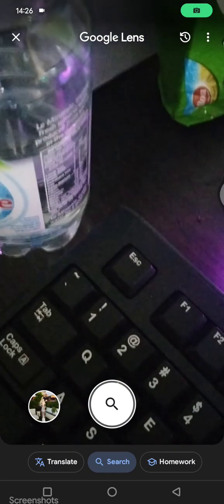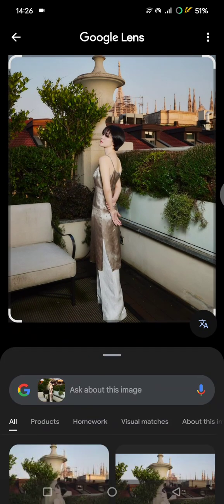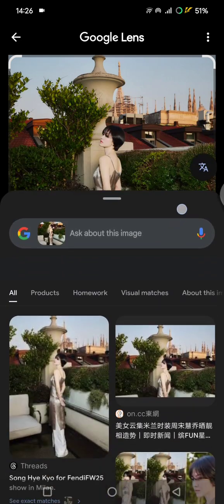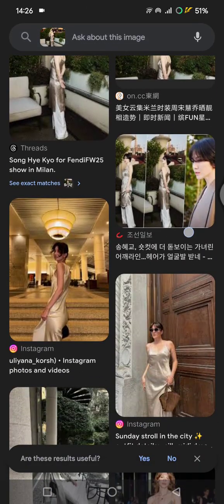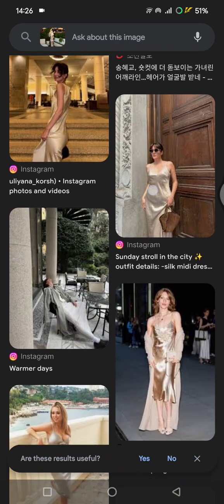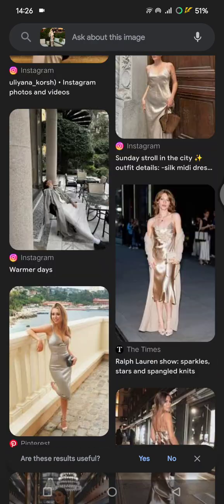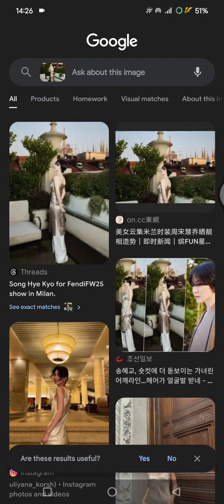So in here, I'm going to just upload a photo, this one for example, and then you can just look through the results for any Instagram links or similar images. You can scroll down. You can see there will be this Instagram icon that you can click if you want to find the account.